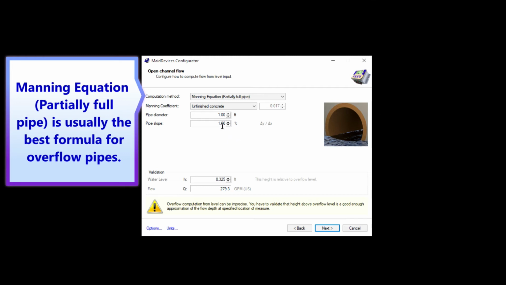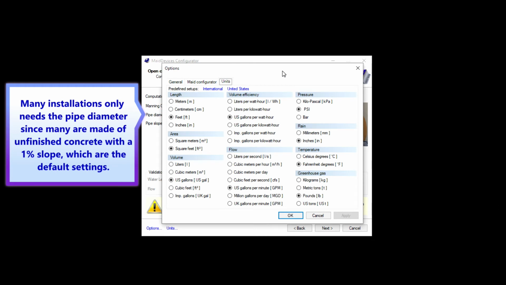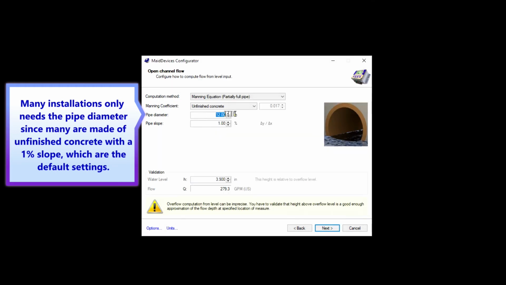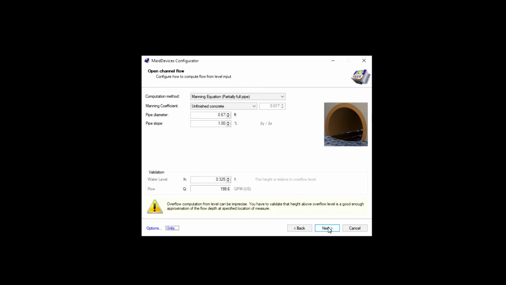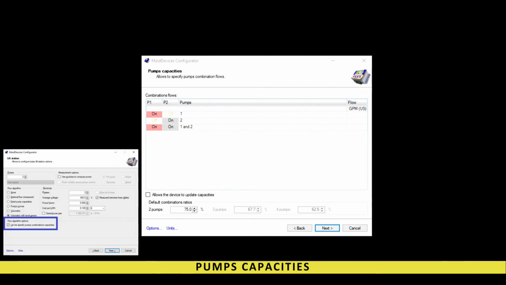So just need to enter the information here. Let's say it's an 8-inch diameter. So I will go change the units, go to inches, press OK. 8 inches, press next.